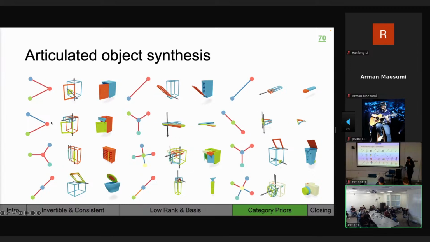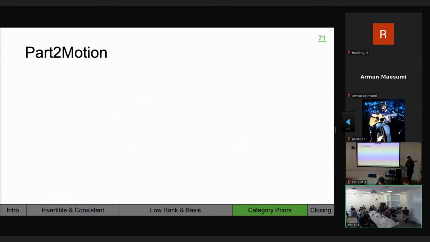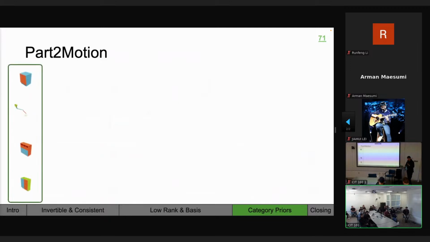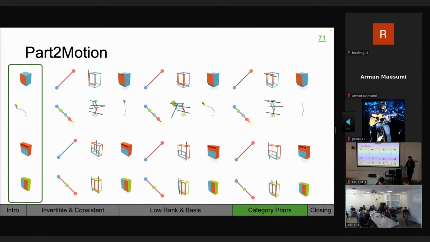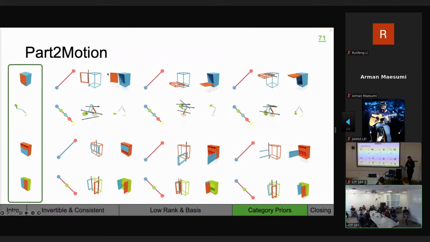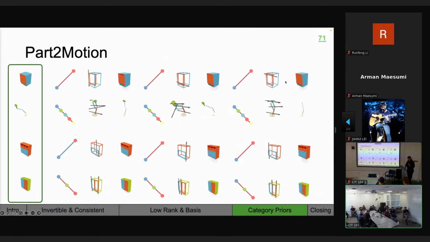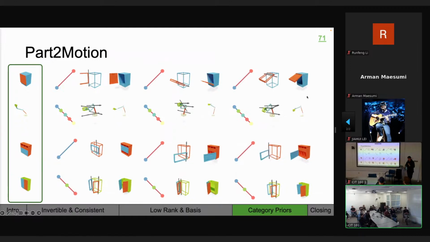This is an unconditional synthesis, but the useful thing is maybe you can do something more interesting, like condition on the same parts and let it hallucinate different possible motions. For example, you have the same parts. You can hallucinate different openings of the same door.